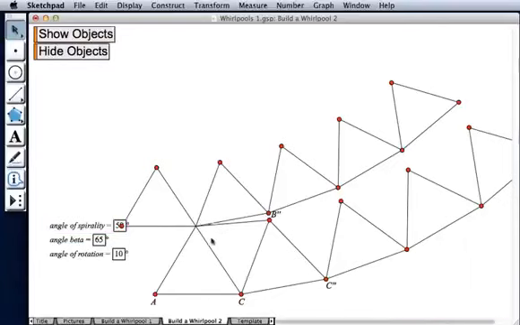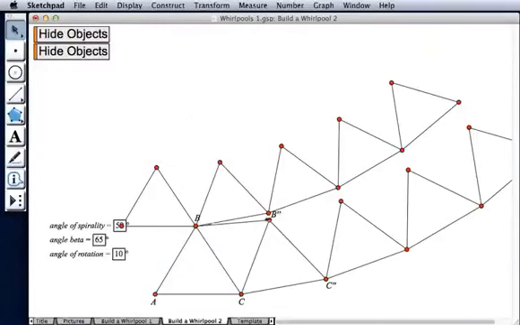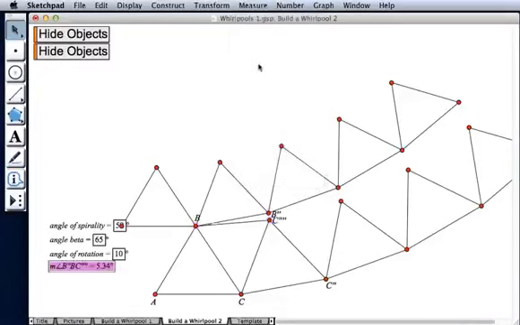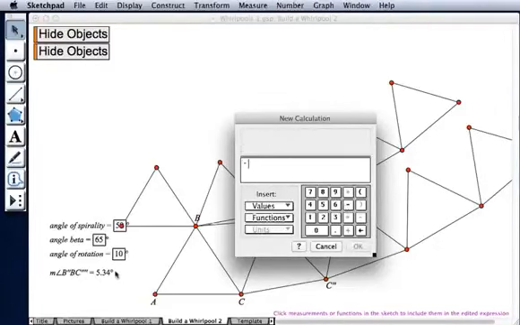So let's measure that. First, I'm going to bring back point P, which keeps getting hidden. And I'm going to select these 3 points and choose Measure Angle. And we want to rotate by -5.34. So let's use our calculator to compute that. There we go.